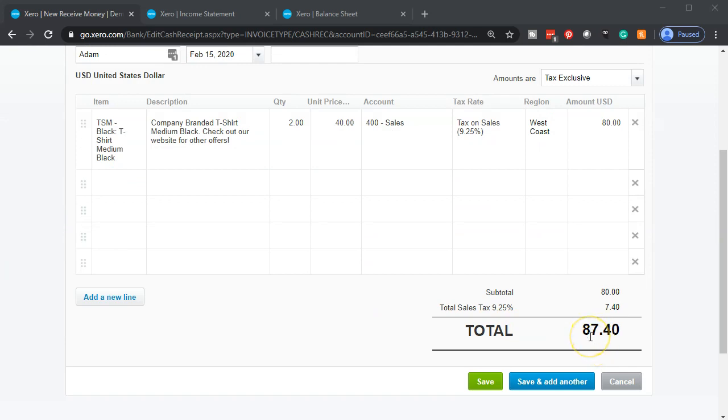Then sales are going to go up, or revenue, or income, whatever you want to call it. However, it's not going to go up by the 87, but only the 80, the amount we get to keep. Difference being the sales tax, $7.40. That's not what we get to keep. That's what needs to go to the government. So whatever government, or whoever's strong-arming us, we've got to pay them that 9.25. And so that's going to go into a liability account that we're going to hold and pay out to them in the future.